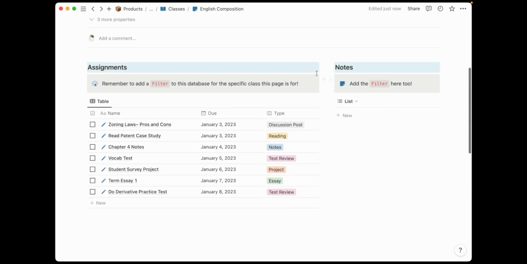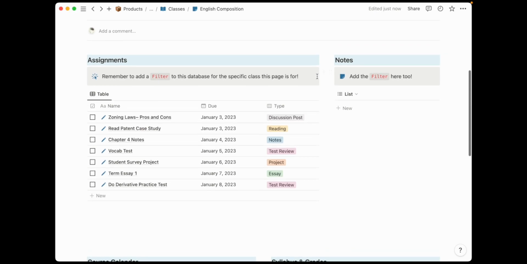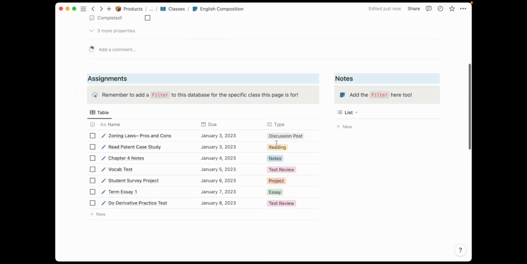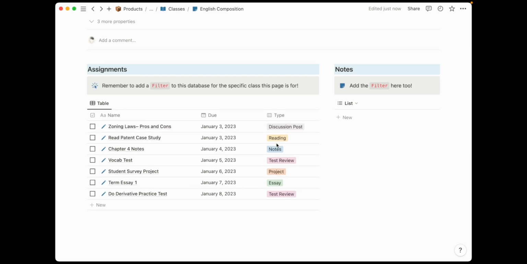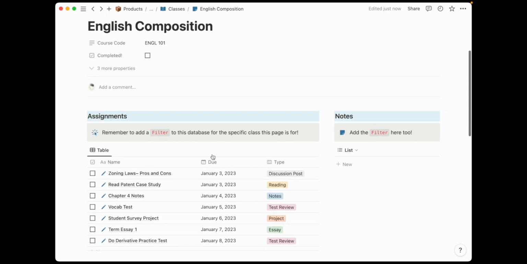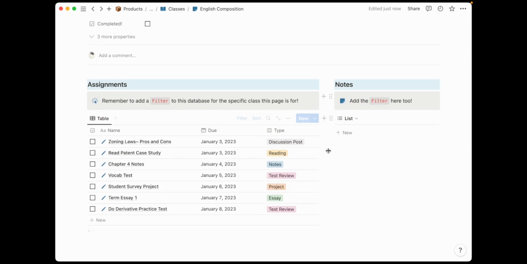And now that you've done that, you can go ahead and set up the rest of your class page. And the good news is that you'll only have to do this kind of setup once per class page. Before you add any assignments to this course page, you need to make sure that you set up a filter for 2 specific databases inside of a class page. It'll be for the assignments and the notes.